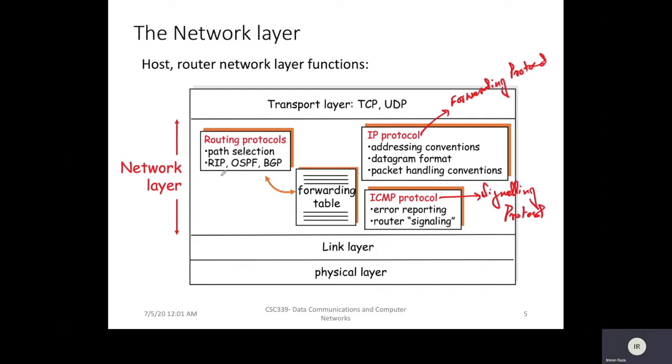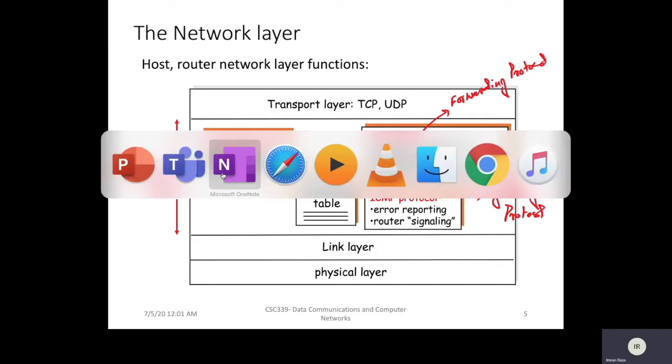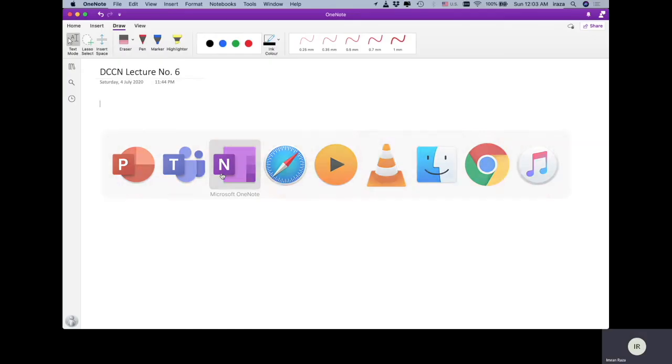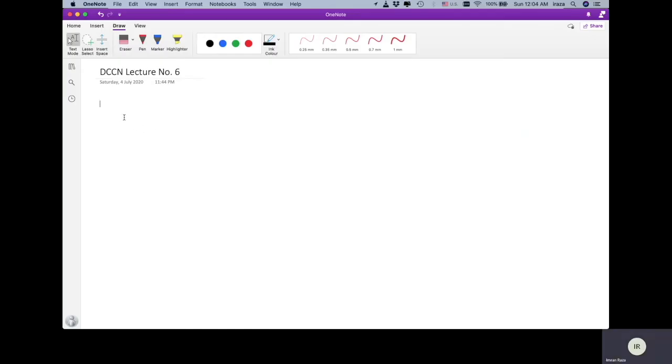Before we start discussing Internet Protocol, let me quickly have a discussion about packet switched networks. Since the internet is a packet switched network, it's important that we briefly discuss packet switched networks first. So the internet is based on packet switched networks. The internet is a packet switched network.